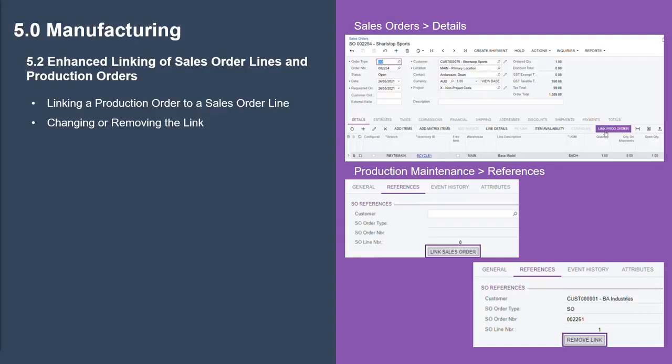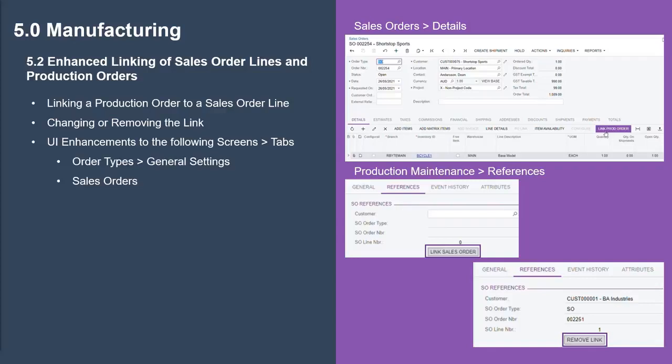If the Multiple Warehouses feature is enabled, on the Enable Disable Features screen, the same warehouse must be specified in the production order and in the sales order line. To support the change, on the Order Types General Settings tab, all settings relating to manufacturing have been moved to the Manufacturing section, and on the sales order screen, the Production Orders action has been renamed to Create Production Order.